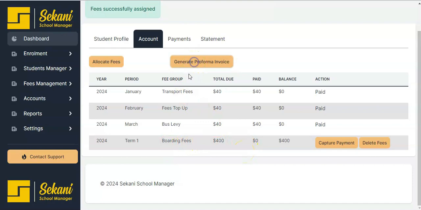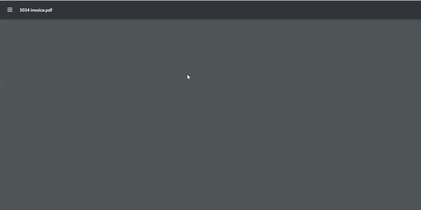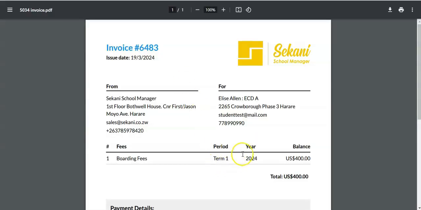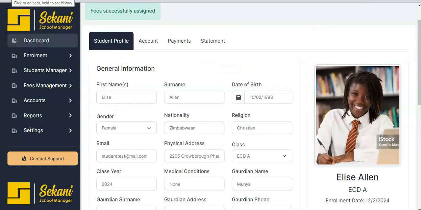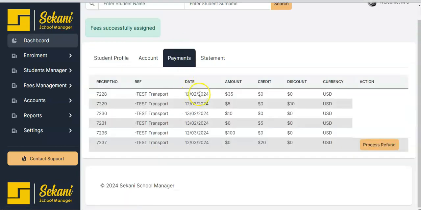We also can generate a pro forma invoice. The pro forma invoice will show the balances that the student has. The payments tab will show all the payments that have been made by that student, and depending on the user's permission, you have an option to process a refund on a certain payment.